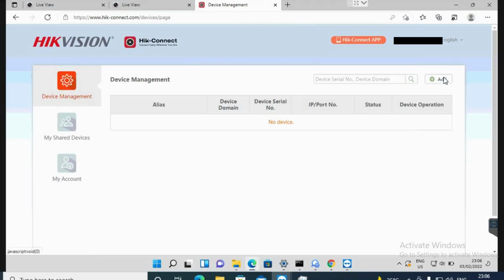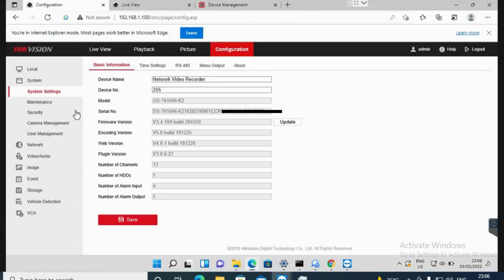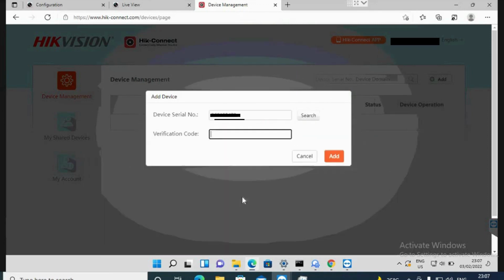Go to Device Management and select Add. It is on the right side. Now copy the 9-digit serial number from the device. Paste the serial number and select Search. Select Add from the search result.